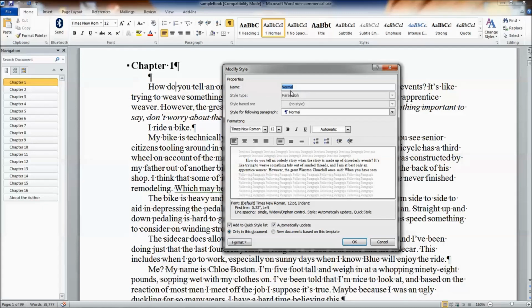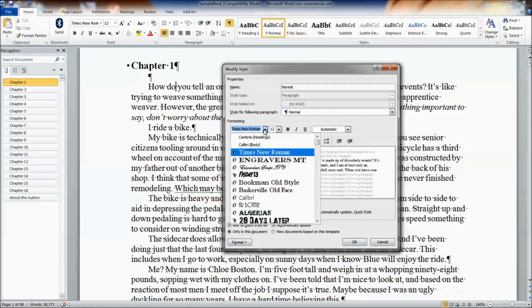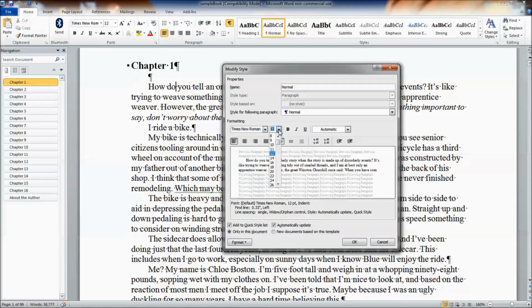It's telling us the name is Normal. It's not based on anything else. This is the base style. Times New Roman is the font. You might have to pull down the font here and scroll through to pick the correct font. We want Times New Roman. That's my favorite font for publishing in. And under here, as far as size, we want 12 point.